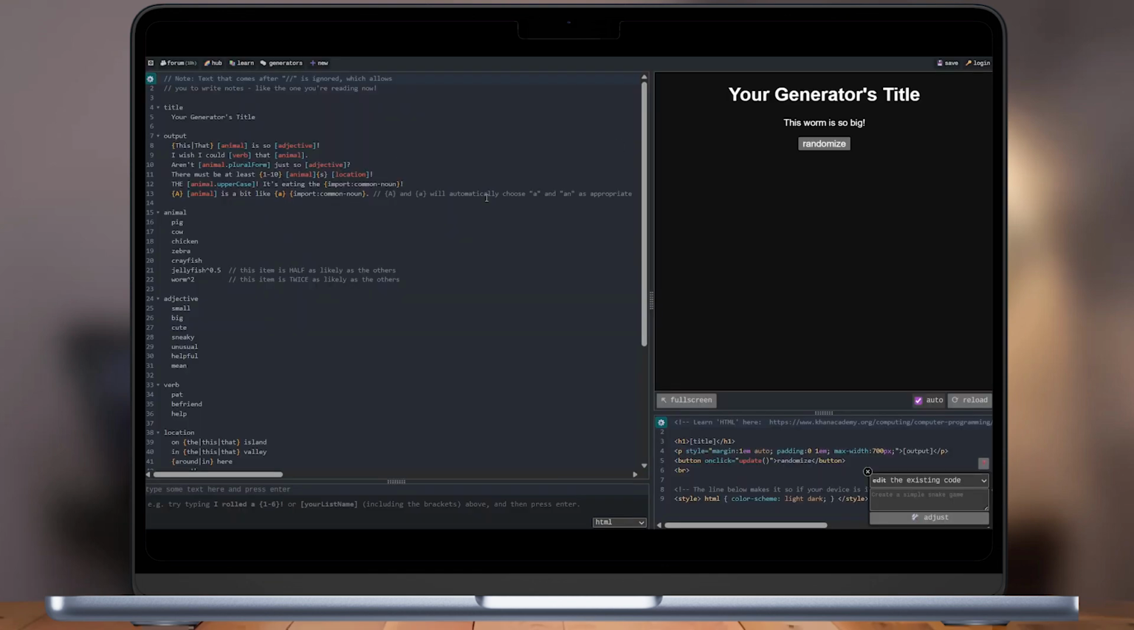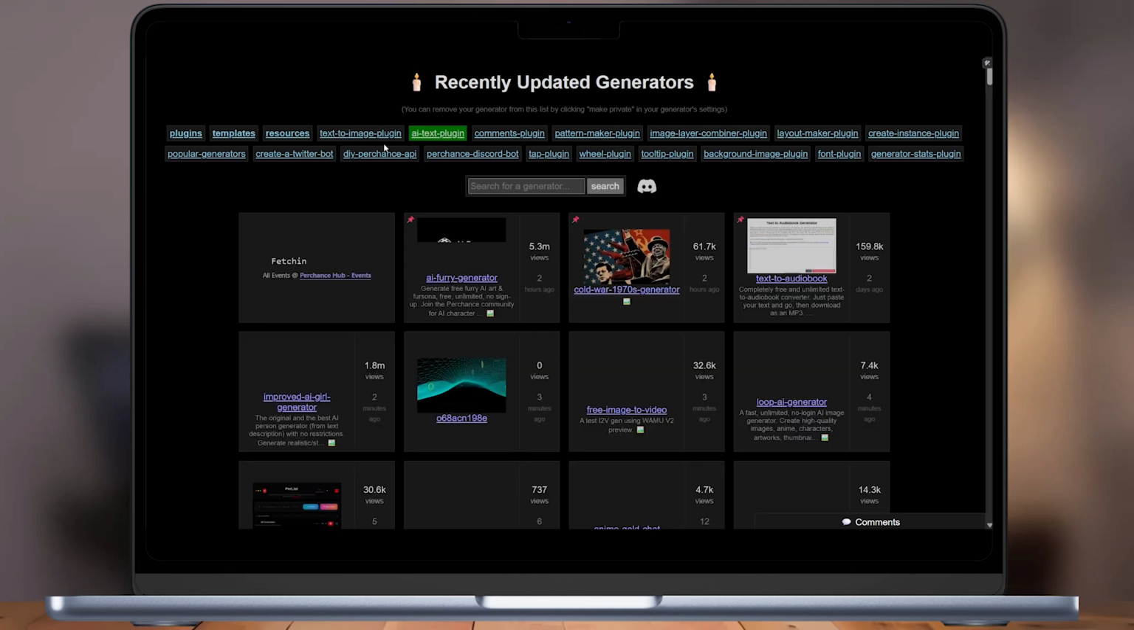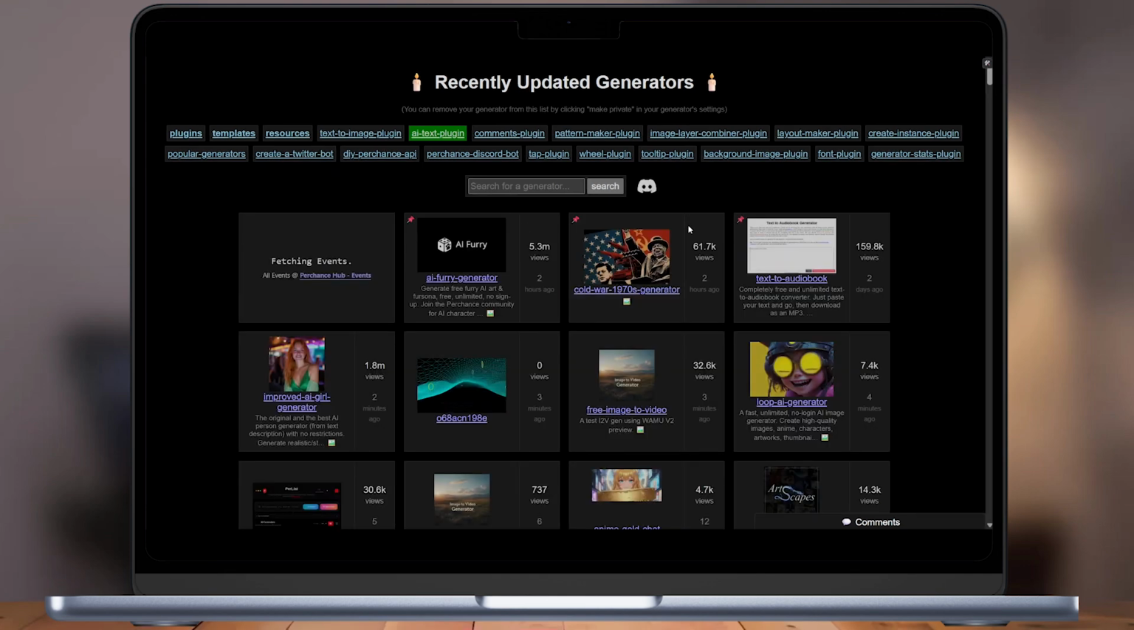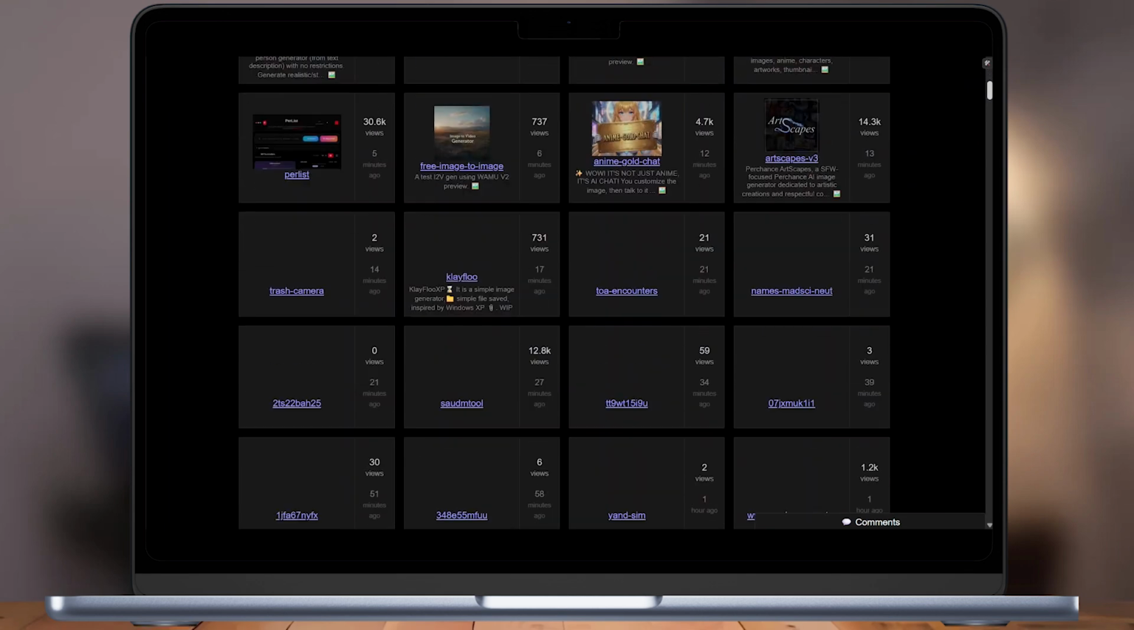Now, click on New from the top menu to start exploring. Then click on Generators, where you will see a list of recently updated and popular generators created by other users. You can open any of them to explore or use as a reference.